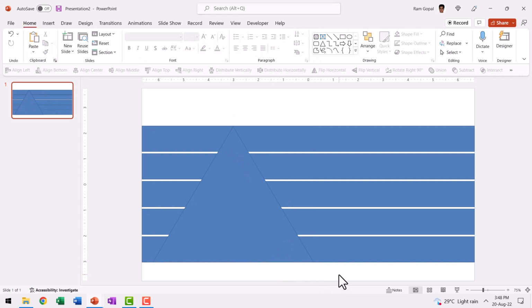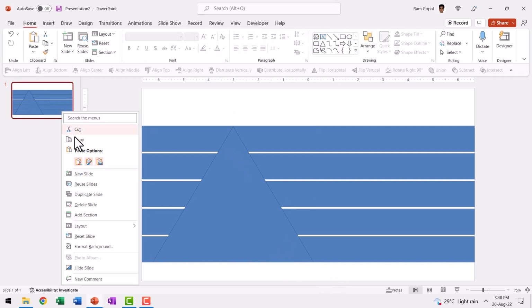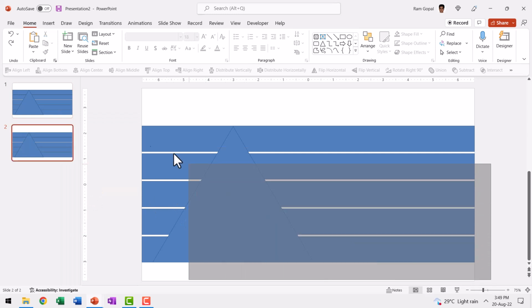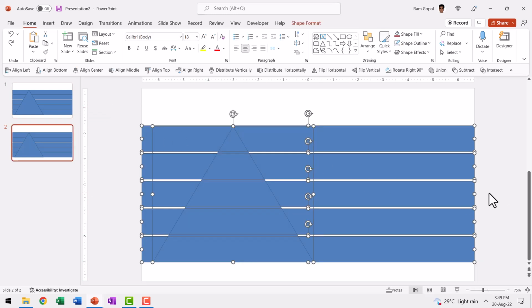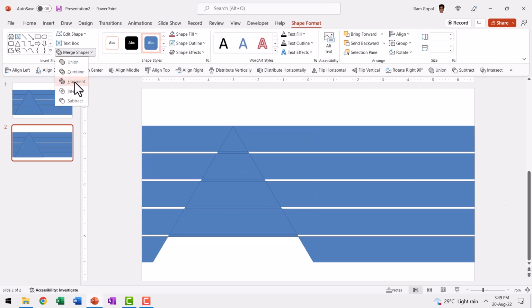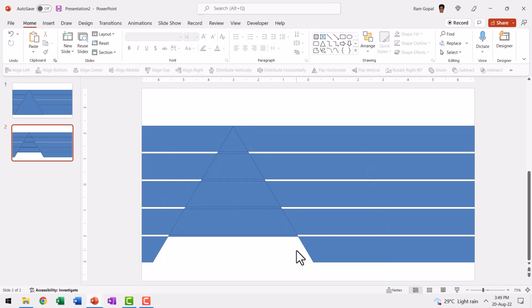And once this is done, let me create a duplicate by right-clicking and using the duplicate slide option. Now let me select all the elements here by clicking and dragging my cursor across, then go to shape format, merge shapes and say shape fragment. Now you can see that there is a piece that is missing, and that is the reason why I always make sure that the original diagram is always in place.